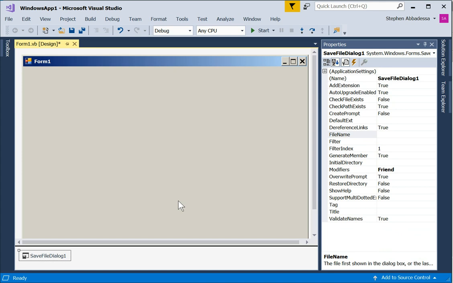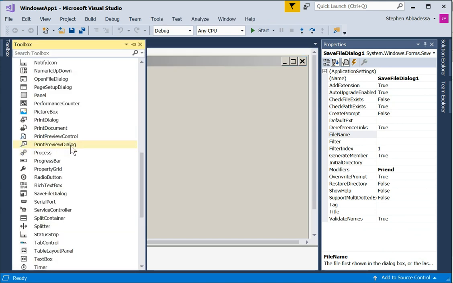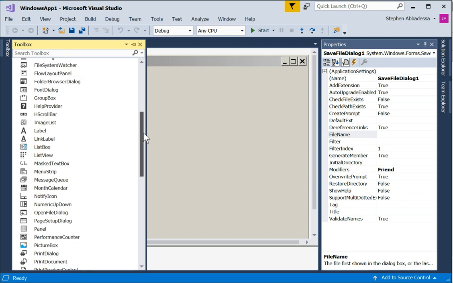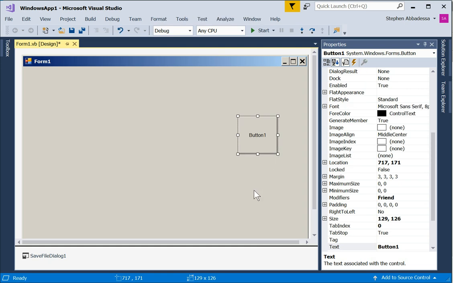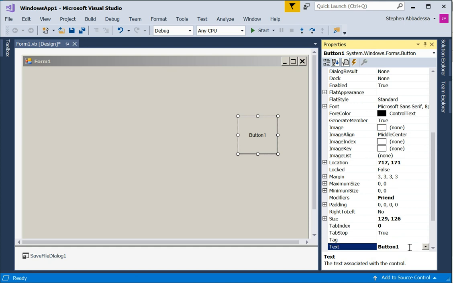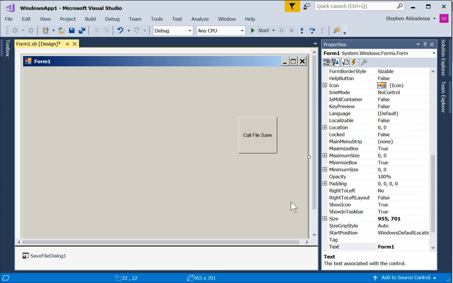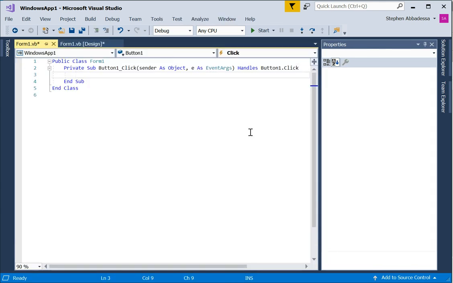Now before we can use it, we have to do some setup on the file save. So let's put a button on so we can actually call it. Here's my button. And let's change the text to something meaningful. I'll call it File Save. Much better. Double click the button.